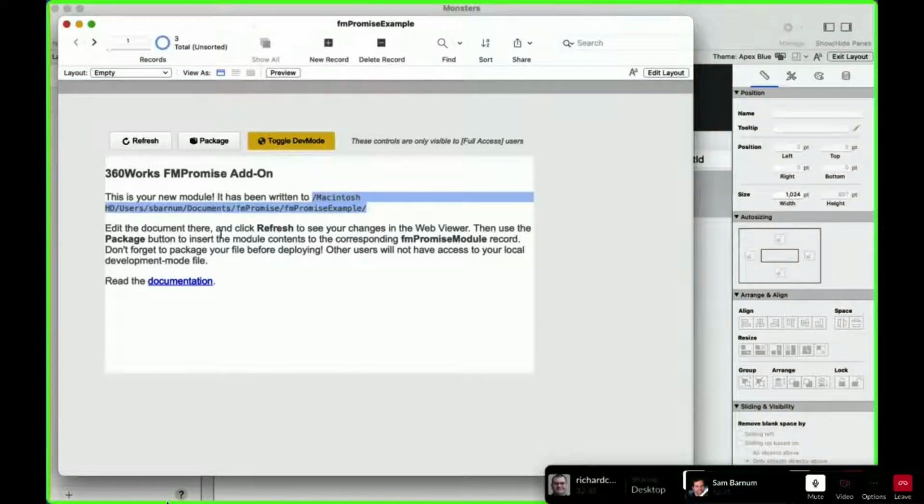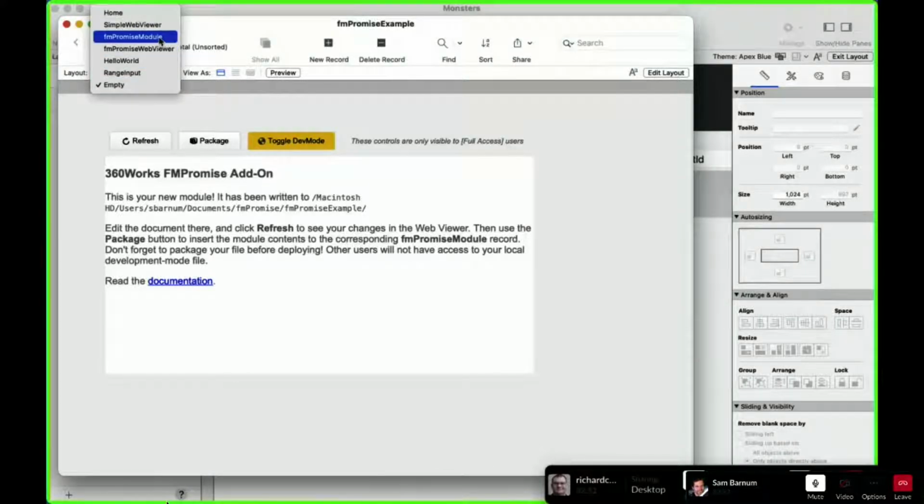You can edit the document that's on the file system and then click refresh to see the changes. And when you're happy with the changes, so this is the refresh button. When you're happy with it, you click the package button, and it copies the file from your hard drive, puts it into a text field in the fmPromise modules table, which is here, which is one of those tables that was created by the add-on.